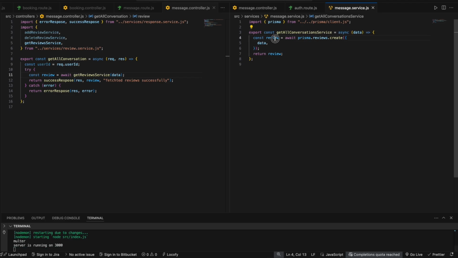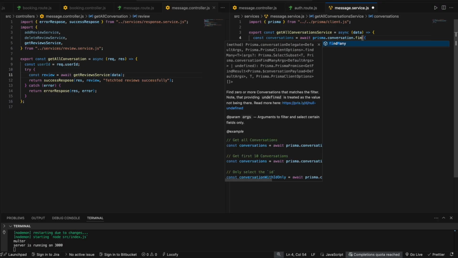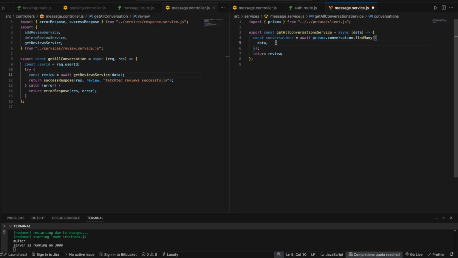Okay, so it's going to be conversations, and it should be prisma.conversation.findMany. We need to use this method, and inside here we need to query using the user ID. We are writing the GET API, right? We have not made any API for sending a message, we'll do it afterwards.